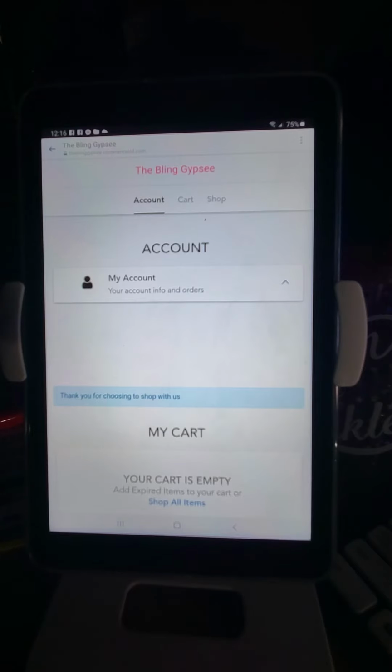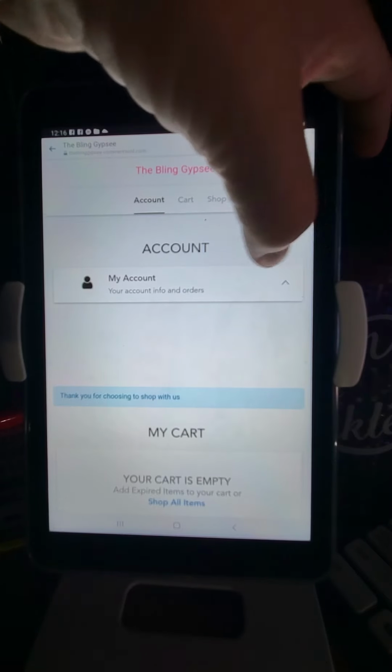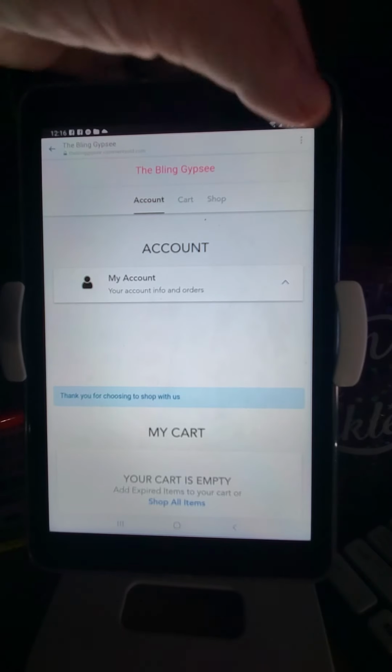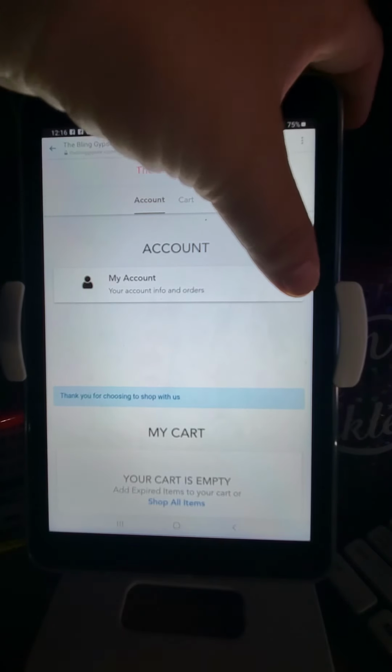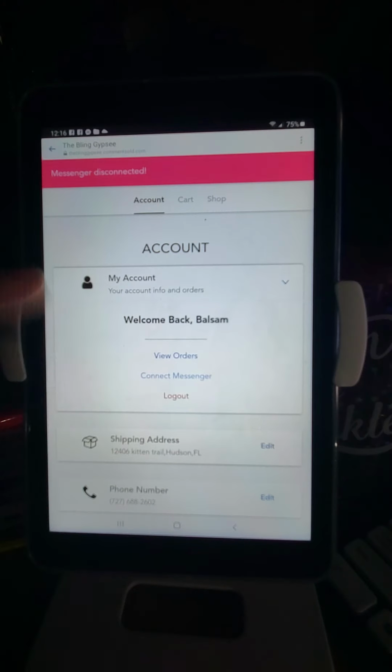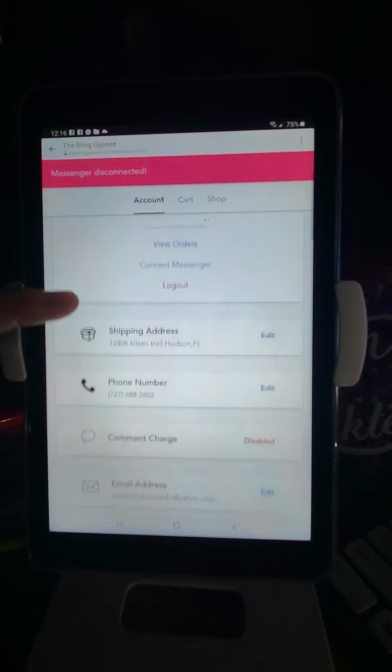Now I screenshotted this screen as well, and I circled on my screenshot this little arrow because it's so small you can barely see it. So then you want to tell them to click on that arrow. It's going to open up, and I'm going to disconnect from Messenger. It should look like this. It should say connect to Messenger. And then it's going to have all these options.